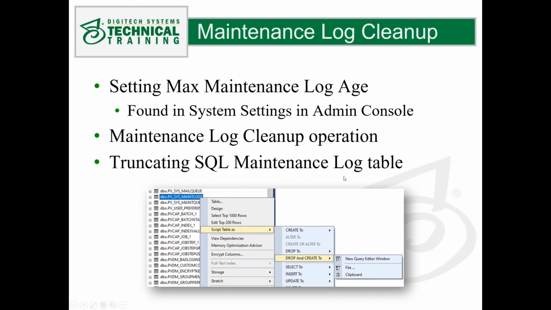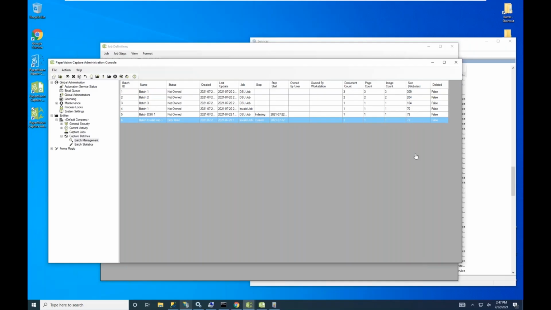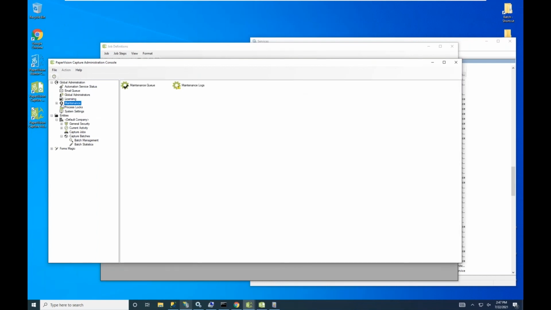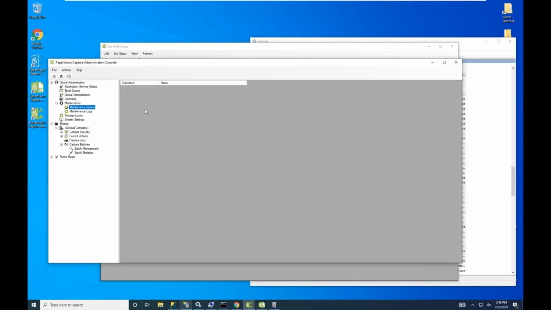If you're not already using maintenance log cleanup and you have SQL Express, I definitely suggest it. It also makes viewing maintenance logs in your admin console a lot easier. And I'm just going to go ahead and show you a couple things while we're here. In Global Administration Maintenance, you'll see that you have your maintenance queue. And this is where those submit batches kind of pile up. And once they're processed, they're removed from here.